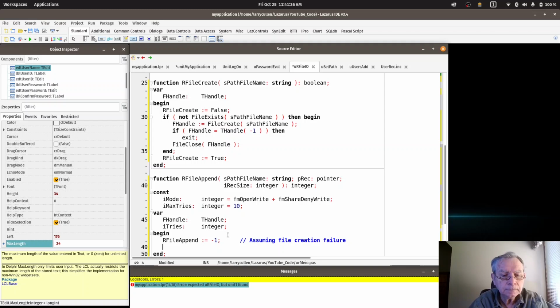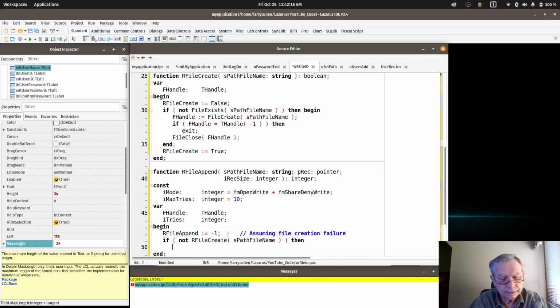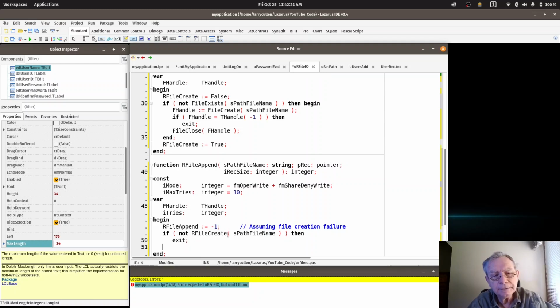Okay. Now what does this do? So the next thing is we say if not rFile create, pass file name, then we're going to just exit, I think. Yes. Okay. All right.